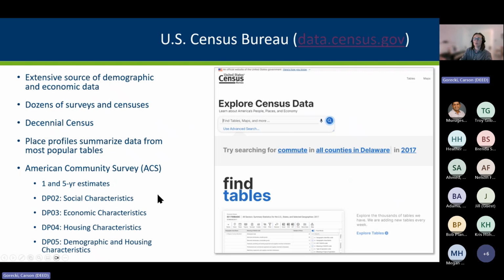Okay, so you'll get this later. We looked at DP03, which is the economic characteristics profile. DP02 is social. DP04 is housing characteristics, so number of housing units, how much they cost, how many people are renting versus owning, all that type of stuff. And then some of that is also in DP05, which is demographic and housing characteristics. There's a lot of overlap between some of these profiles.